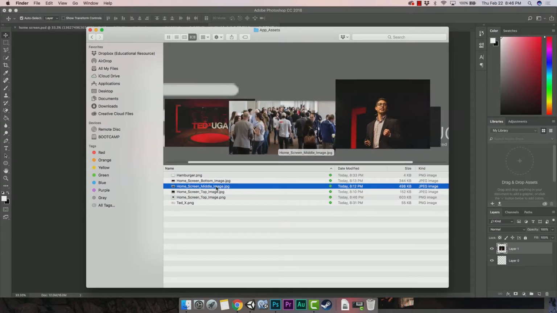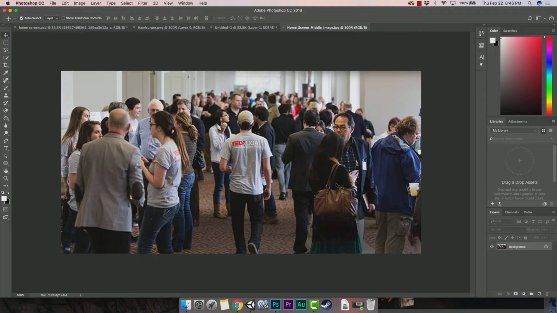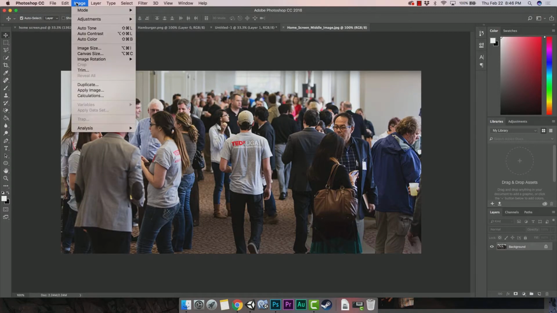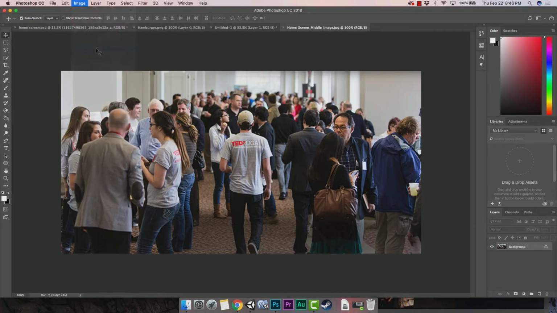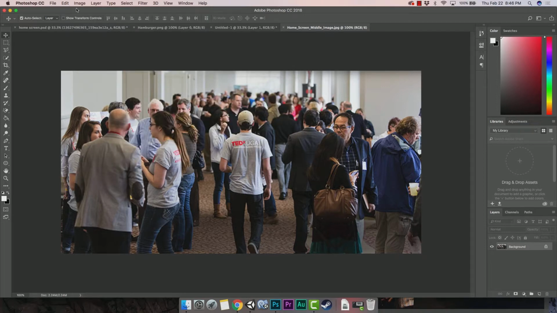So next thing we're going to do is our middle image. I'm going to go ahead and open that up in Photoshop as well. And let's look at our image size. So it's about the same size. Not exactly the same, but it will work. We're going to hit OK on that. And then I'm going to do the same thing.